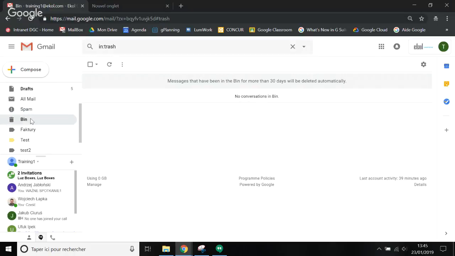Bin. Okay, same. Everything that is in your bin is going to be deleted within the next 30 days. So you cannot use this box as a temp box. You cannot put things here and say, oh, I'll go back to it later. No, you can't. Everything will be deleted. So don't use this box as something temporary. If you want to use something as temporary, use your drafts box.